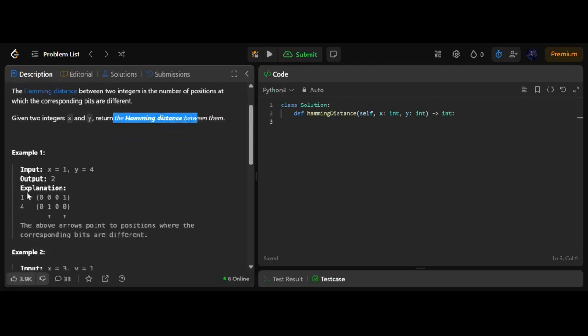So in this example, we look at the explanation, we can see the last digit, 1 and 0, they're different. So because the corresponding bits are different, we can increment our counter by 1. And the next two bits are the same, so we don't increment our counter. Now, at the third place, again, the bits are different, so we increment our counter, and the last one, again, they're the same. So our output is 2 because there's two sets of corresponding bits which are different.